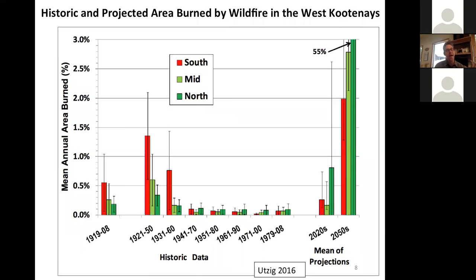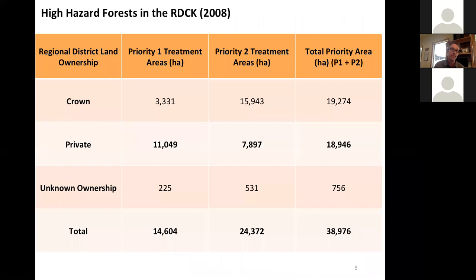So that is the background of where we are right now. So where are we right now? There's a lot of numbers on here. This is looking at high hazard forests in the Regional District of Central Kootenay.